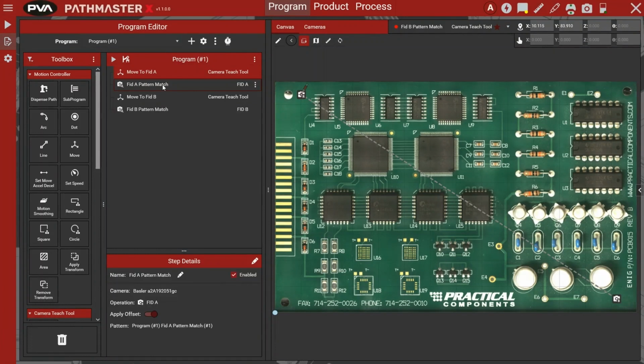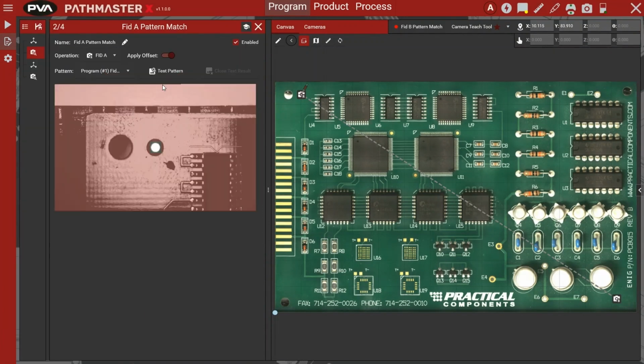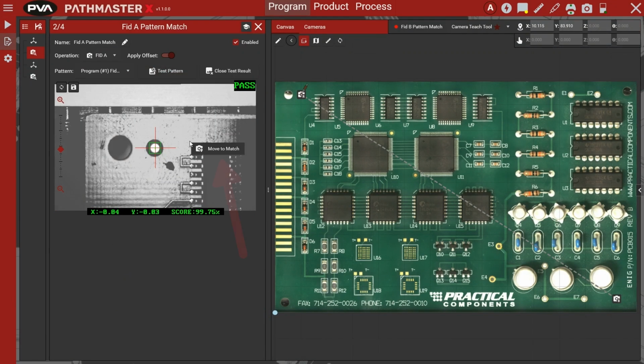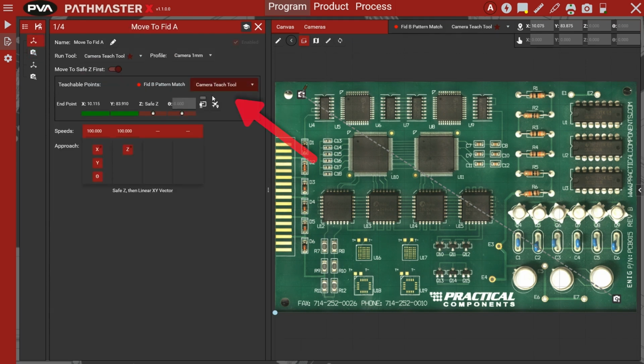In order to teach your pattern match operations in the correct location, the pattern match should yield a 0-0 offset. To get the 0-0 offset result, a simple way is to move close to your fiducial mark with your camera and test the pattern with your desired pattern settings. Use the right-click menu option to move to that result. This will move the gantry by the offset result to center the camera over the match. With the camera now centered over the pattern, update the move location coordinate by teaching it with the camera.